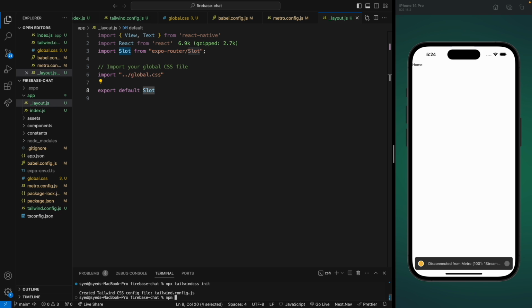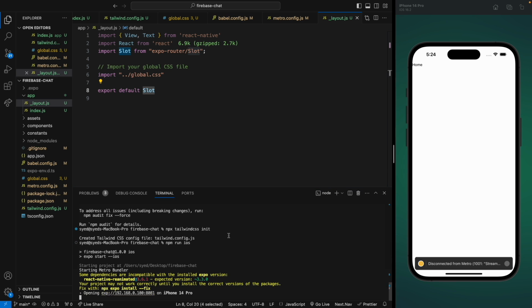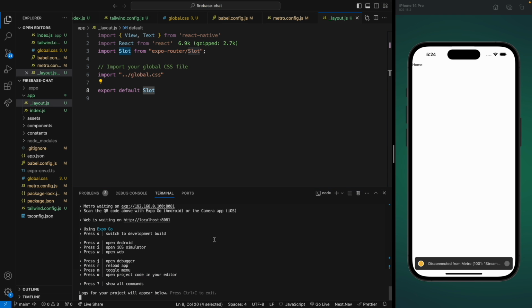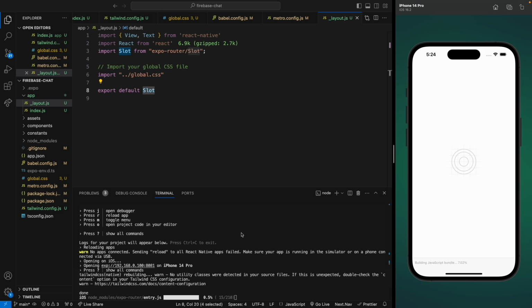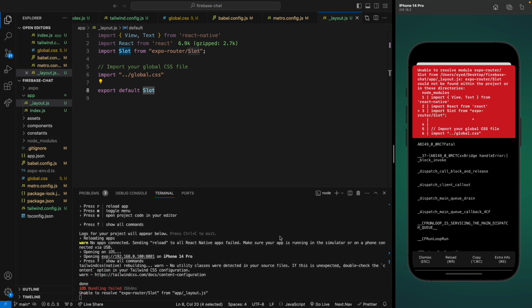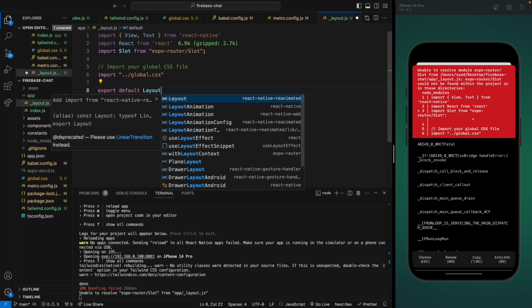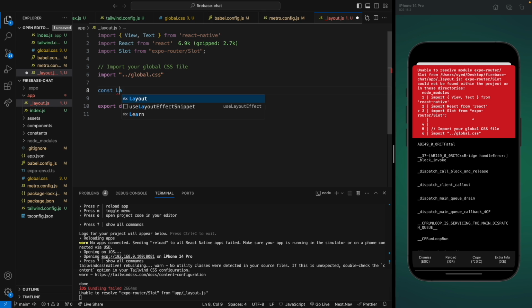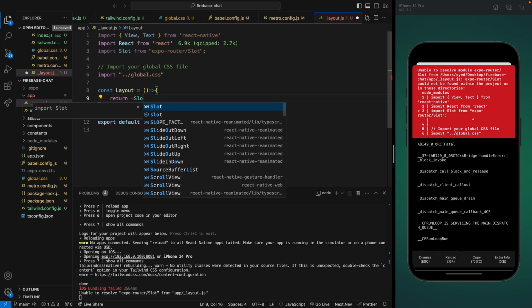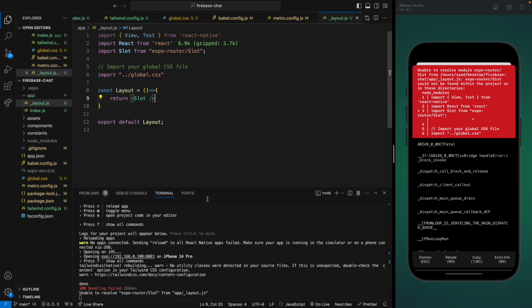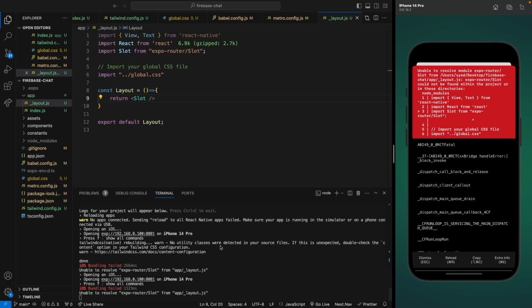Now let's start our project and see if we have successfully implemented Nativewind. Let's wait for it. Okay, we see some warnings. Let's run it on iOS. Let's press I, and it's building, and we got this error. Unable to resolve slot. Maybe we need to create a layout function and then return a slot from it. So let's create a layout function, and here we will just simply return the slot component like this, and let's save this and reload. Okay, so that won't fix our problem.